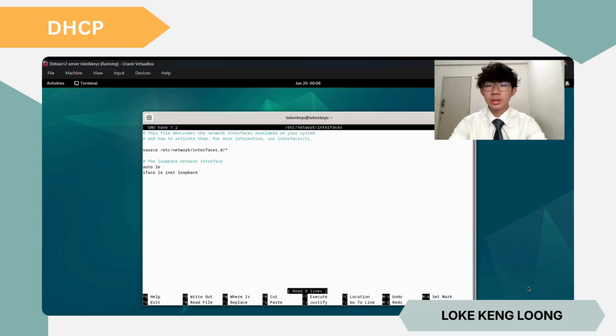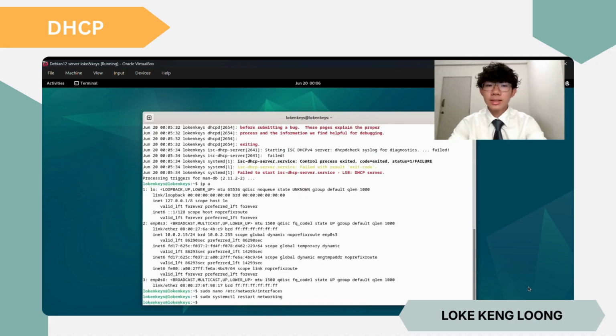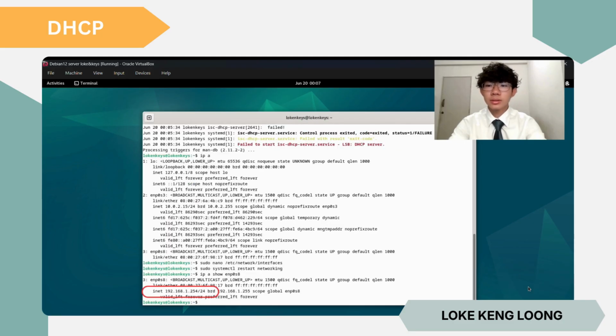We then need to configure a static IP address for ENP0S8 so it can be used as a default gateway later on. Using the interface file, we add 192.168.1.254 to ENP0S8, which will be used later. Then we restart the network and we can see that ENP0S8 will always be 192.168.1.254 every time the server starts.